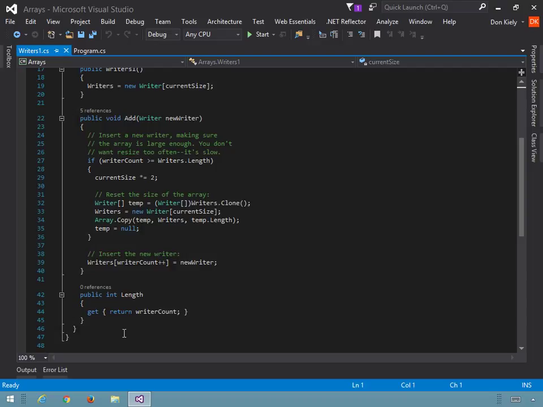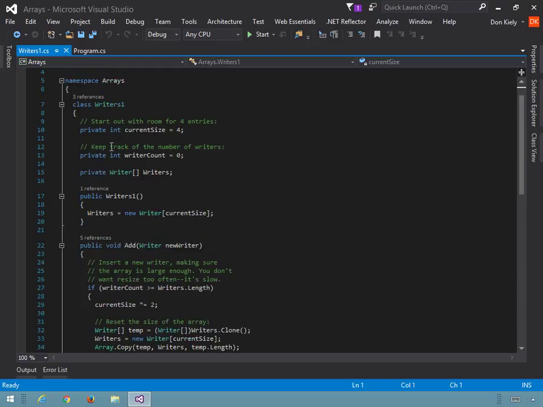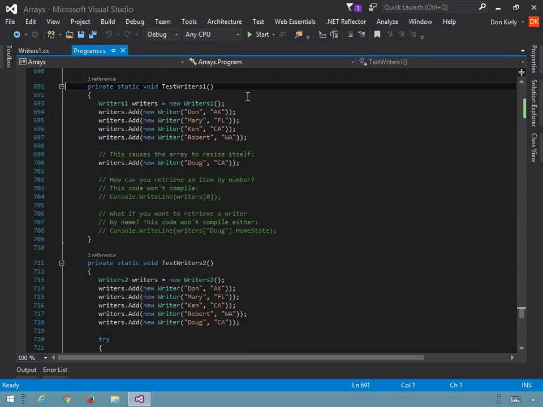Okay, one of the things that's important about how this class is defined is that external code cannot get direct access to this writers array. So you can add items to the array from the external code, but that's all you can do for now. So let's take a look at code that exercises that. Test Writers1. Okay, so this is using the Writers1 class, the class I just showed you, and that's the writers array, adds different people in the states.